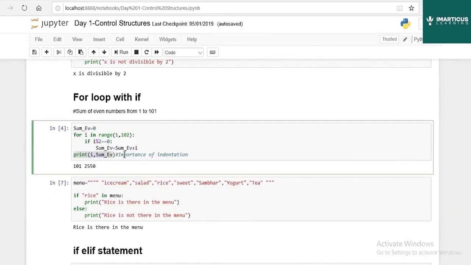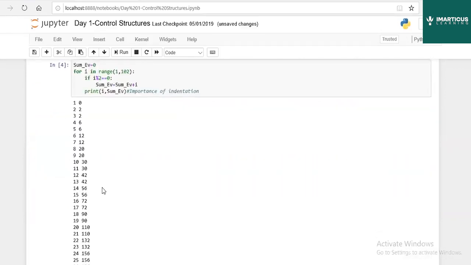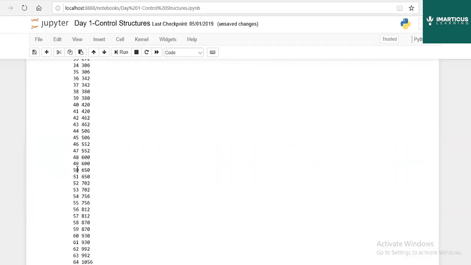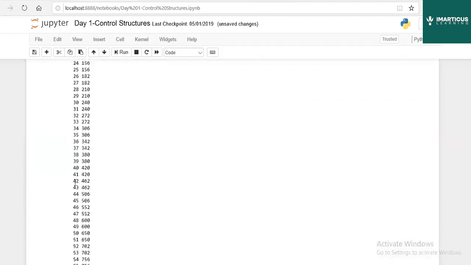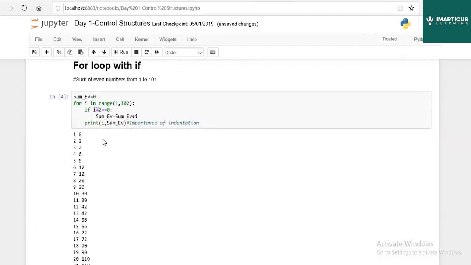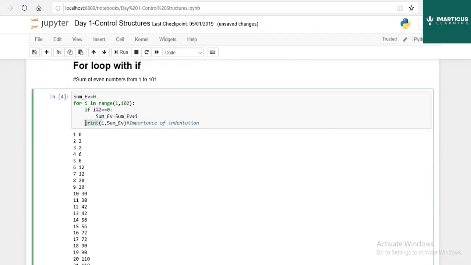Just look at what happens when I move this print to here. It is printing every loop, every iteration it is printing, right? So what that simply means is this print is getting executed in each and every iteration, right?